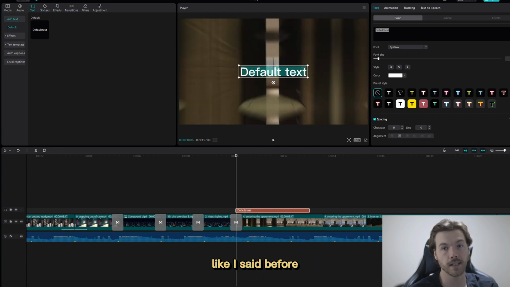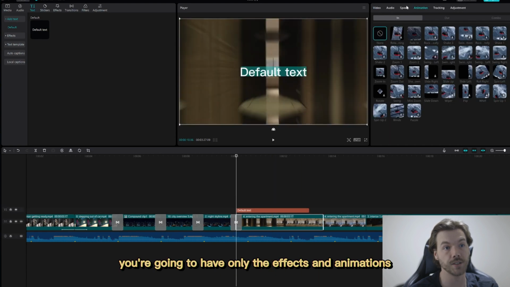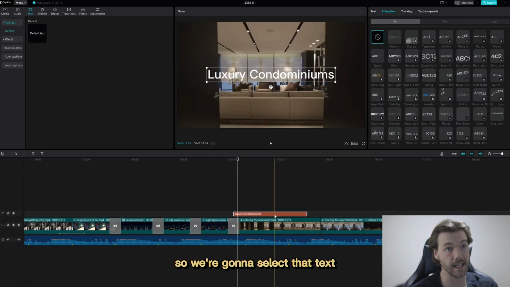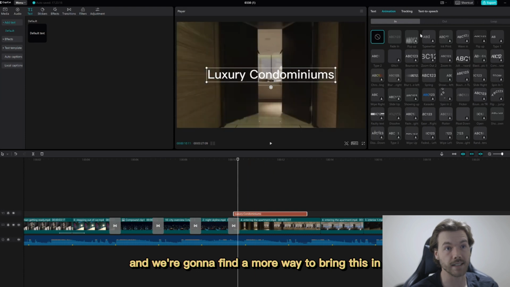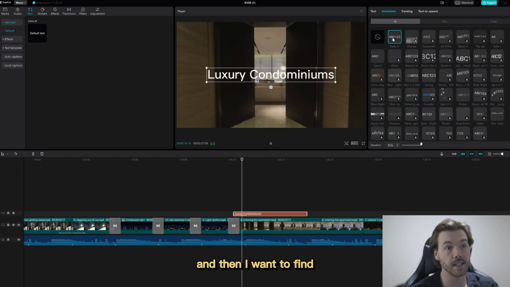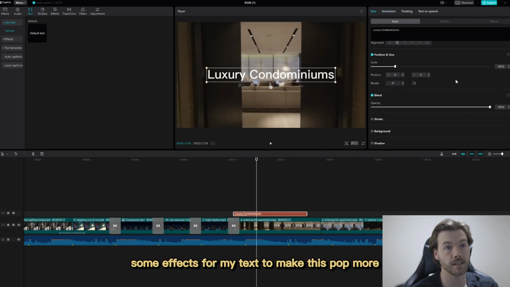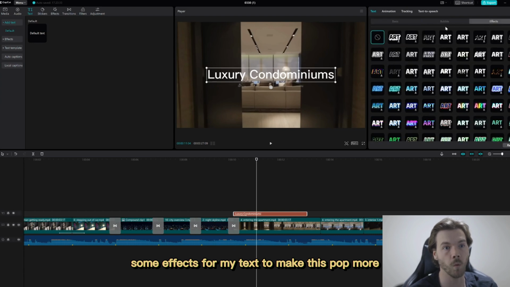Like I said before, when you select a clip, you're going to have only the effects and animations for that selected clip. So we're going to select that text and go over to animations and find a way to bring this in. I think I'm just going to do a quick fade in. And then I want to find some effects for my text to make this pop more.